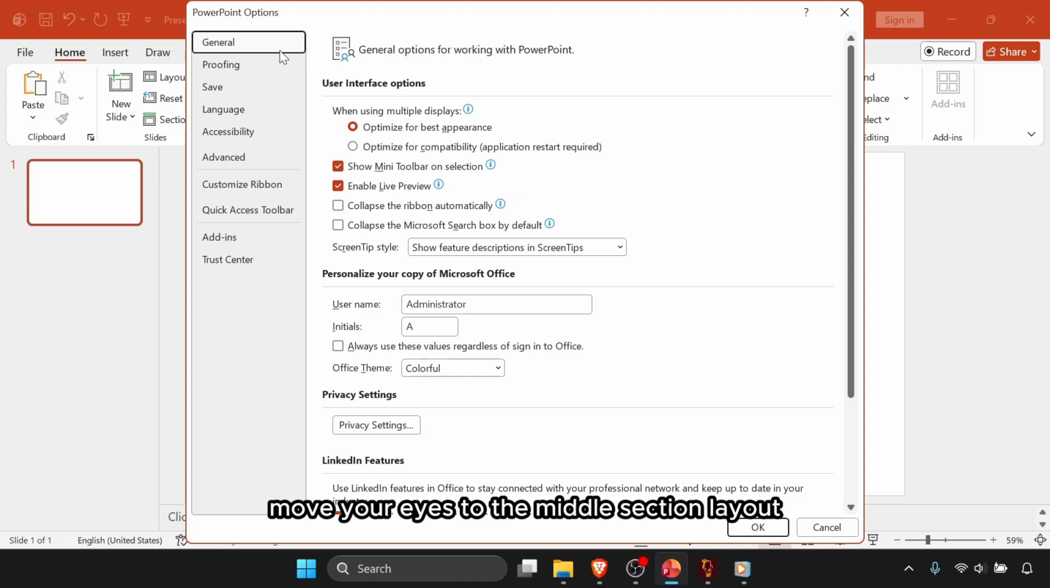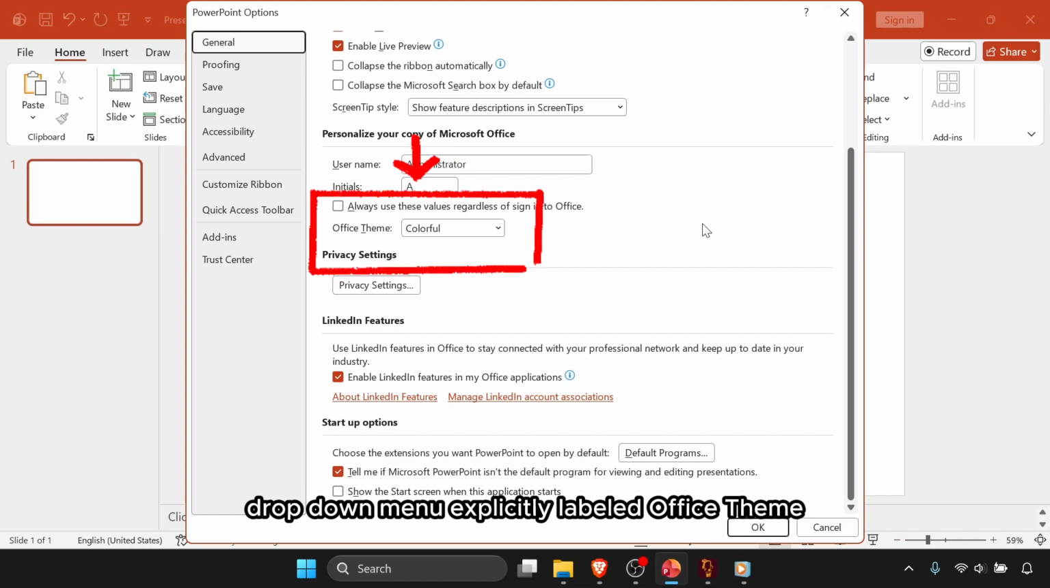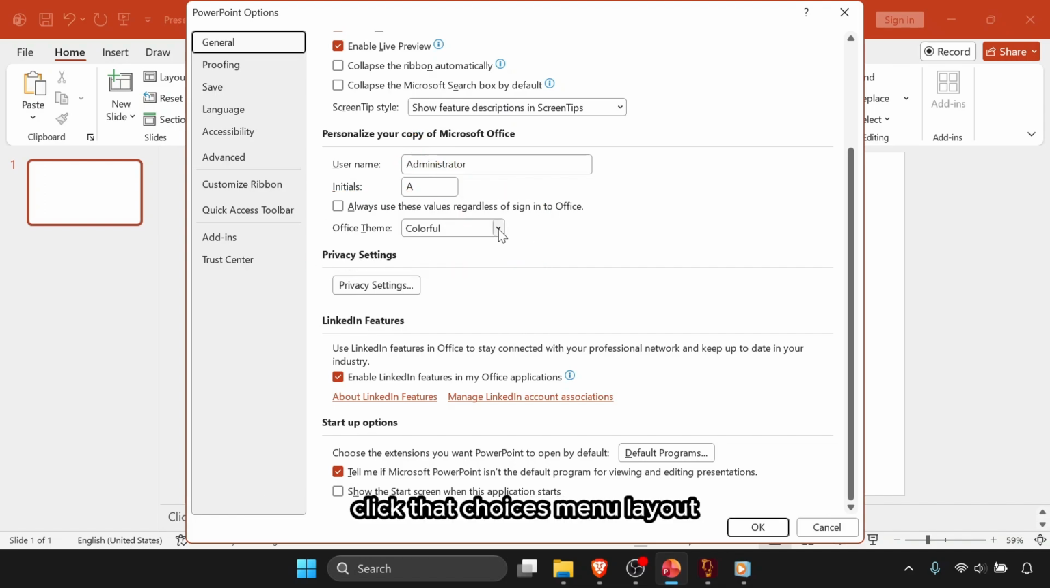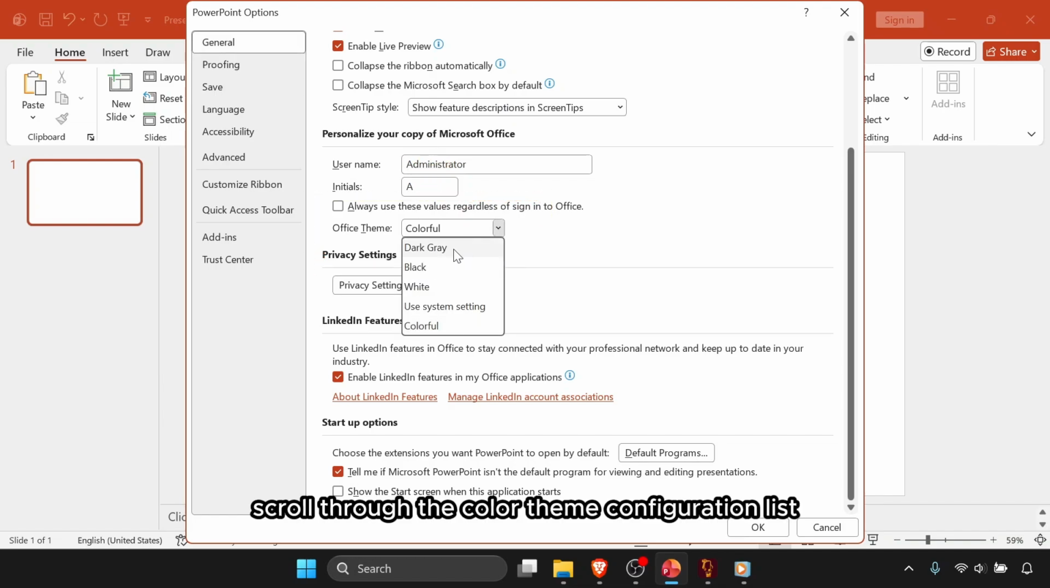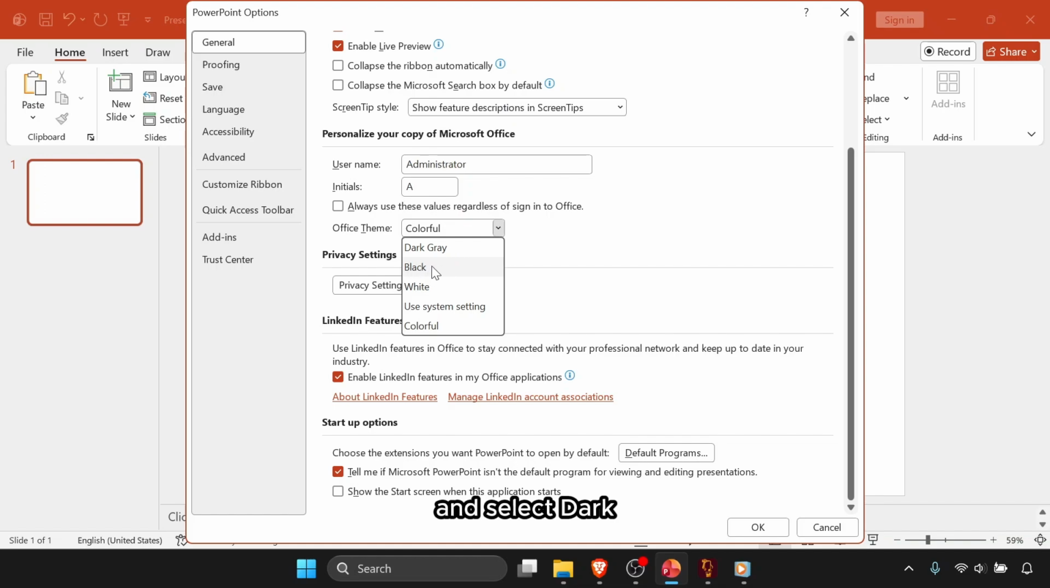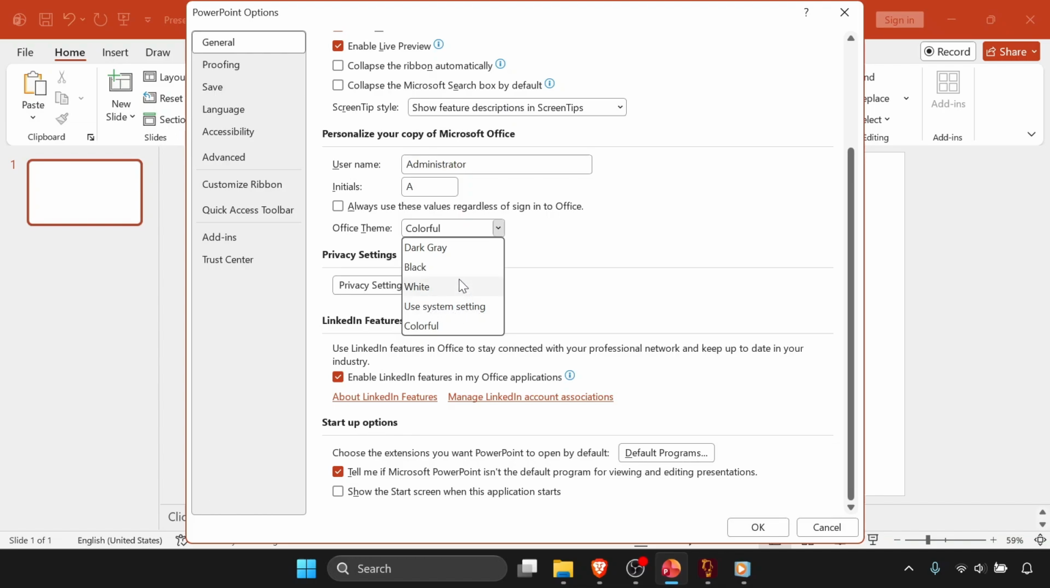Move your eyes to the middle section layout. Locate the specific setting drop-down menu explicitly labeled Office Theme. Click that menu, scroll through the color theme configuration list, and select dark gray or black to activate full dark mode. If you want your software colors to automatically match your Windows dark mode preferences, you can choose the Use System Setting option instead.